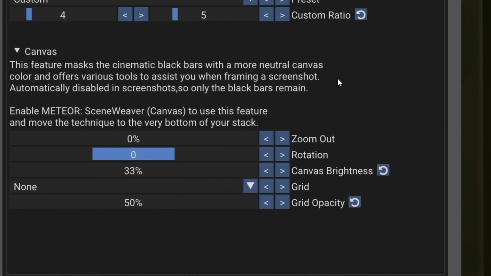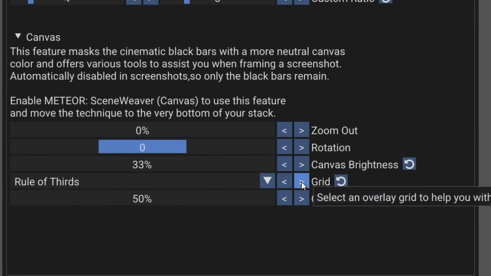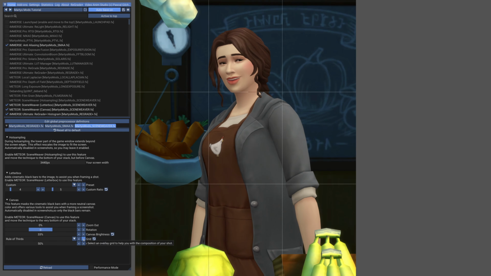I also used the rule of thirds grid overlay, which helps me line up the elements in the shot so everything can feel balanced. While composing, I used SceneWeaver Canvas, which gives me the grid overlay and lets me change the colour of the blocked out area. I used a mid-grey colour, which doesn't distract from the part of the image I'm working on. When taking a screenshot, SceneWeaver Canvas doesn't show up in that final shot, which can be great.